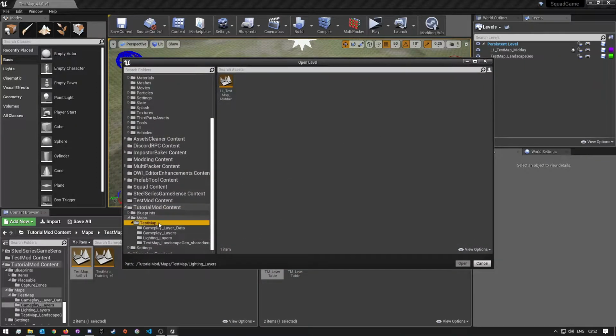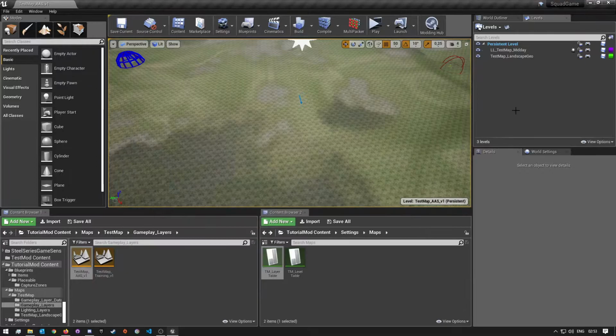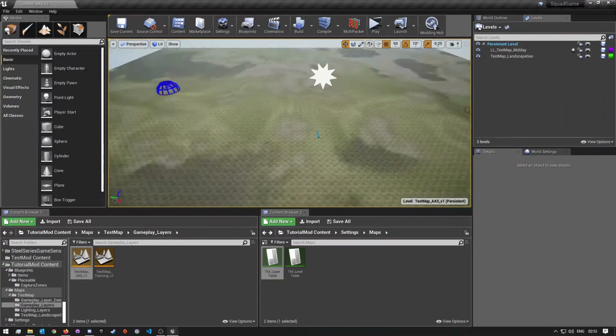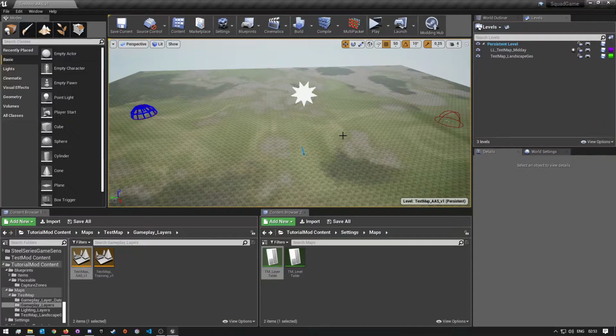But then we're going to add our lighting layer. As you can see here, I have a folder called lighting layers. And then you choose your lighting layer. And then you should then have light. Now, this lighting layer and all of these things I created in my previous video on how to create a Squad map. I would suggest you watch that video first if you don't have a map yet. And this is just to set up an AAS gameplay layer. So there's a few things that I'm not going to go over.